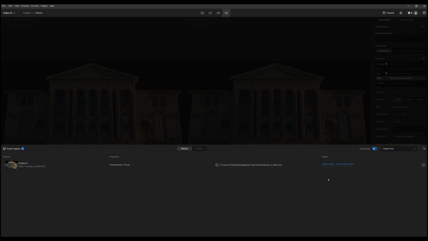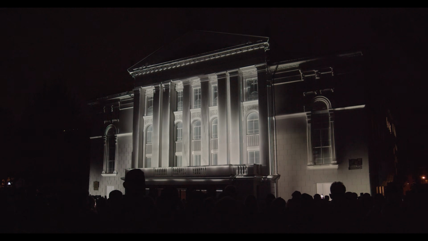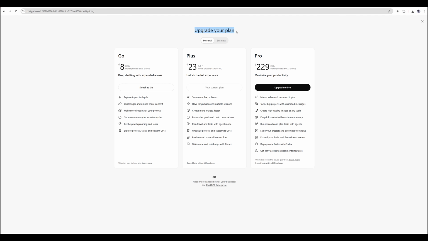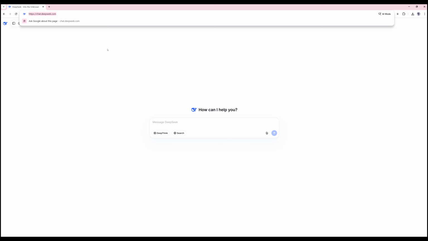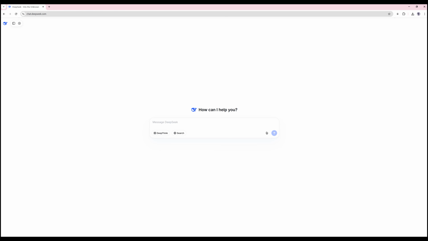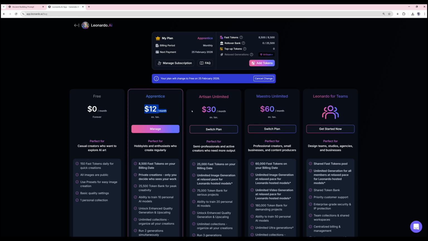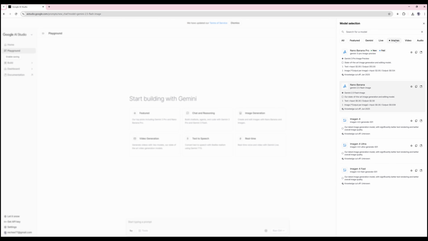After you create the video content, send it to the projection mapping organizers so they can check how the video fits onto the building. Finally, I want to talk about pricing for AI generators and their free alternatives. Instead of ChatGPT, you can use DeepSeek. Leonardo AI pricing starts at $12 per month plus tax. As an alternative, you can use Nano Banana.